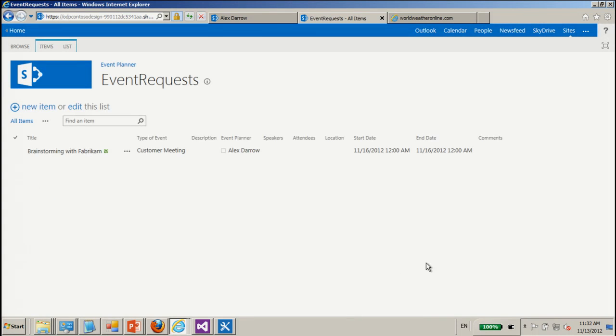Okay, so here we have a SharePoint app, and what I want is, when I create that event request, a workflow to kick off, assign a task, and then when that task is approved, create an item in the calendar. So I'm just going to show you a different navigation into workflow status.